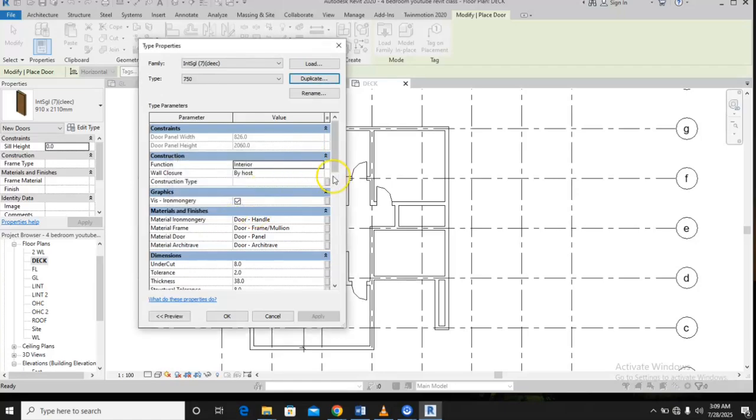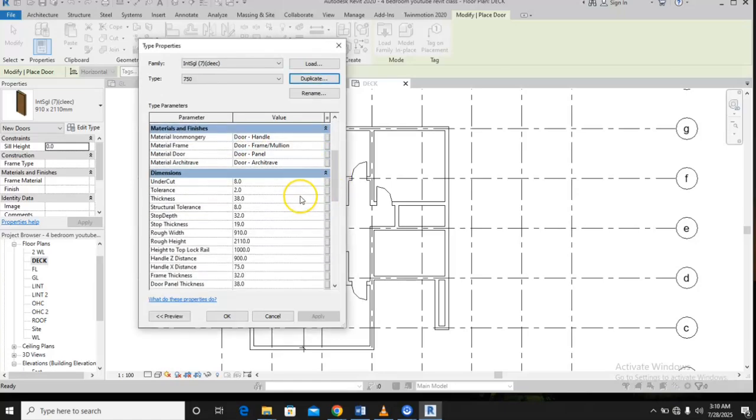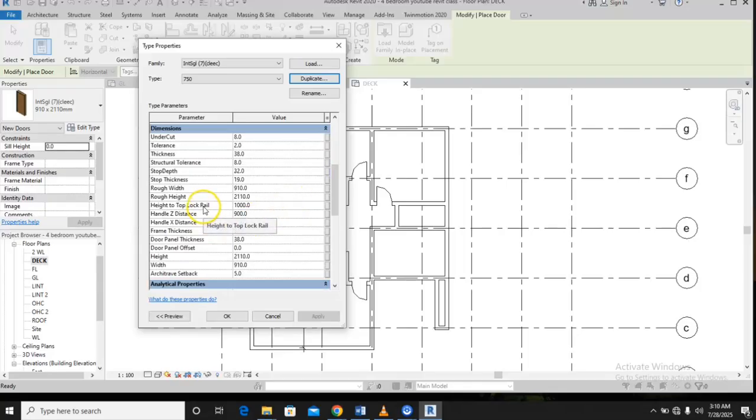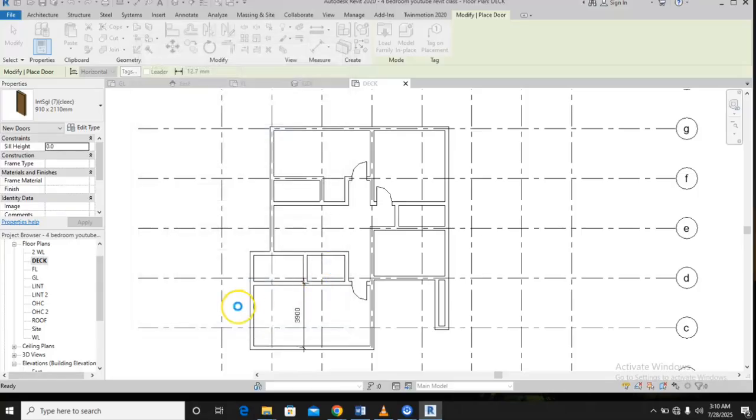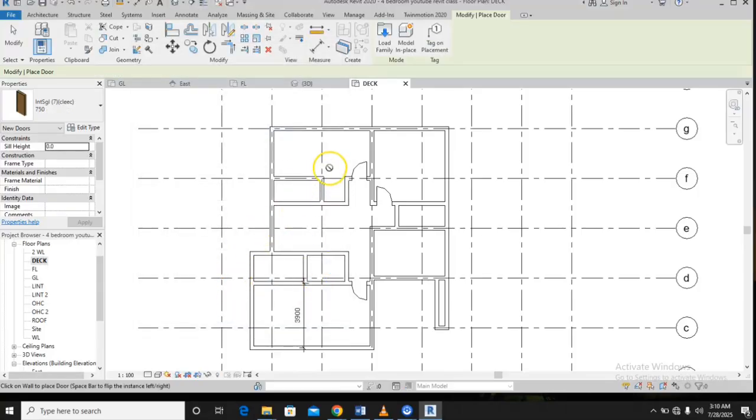Click on it. If you don't want to carry another door, you want to use the same door for different sizes, then you come here. We have to duplicate it first, if not it will change the other doors. So you come back to your width here and then type your 750 and press OK. So now the door that you'll be using now is 750.